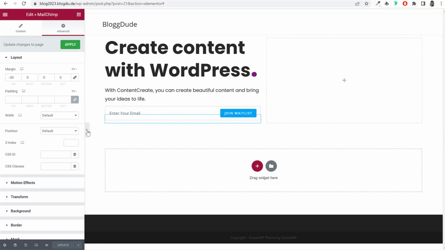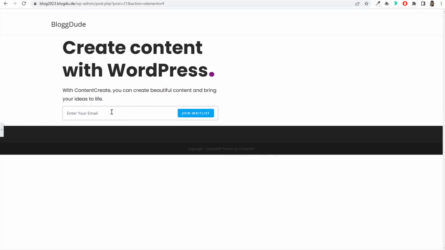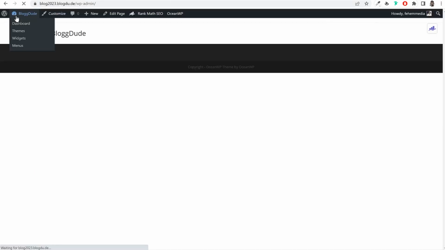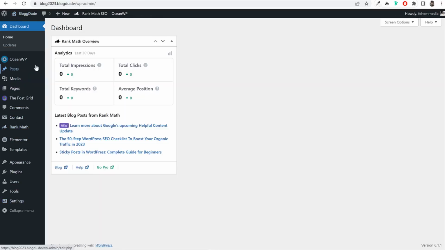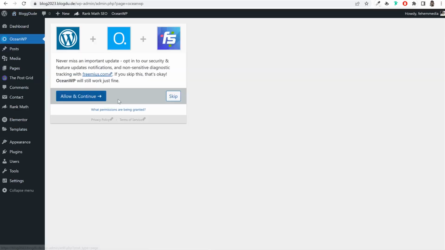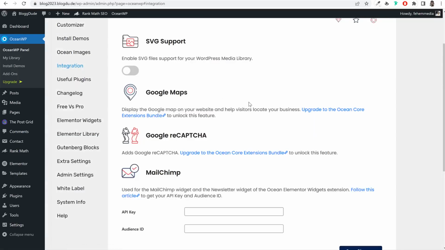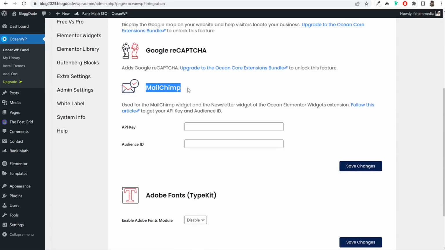Now this thing will not work yet. If you see, when somebody enters their email address and clicks on join list, it will not work. To make this work, you have to link your website with some email marketing website. So I'll go back to my dashboard, and here you can go to Ocean WP settings, click on skip, or you can click on allow and continue. And here you can search for this option, integration, click on integration. And here as you can see, we have the MailChimp integration.